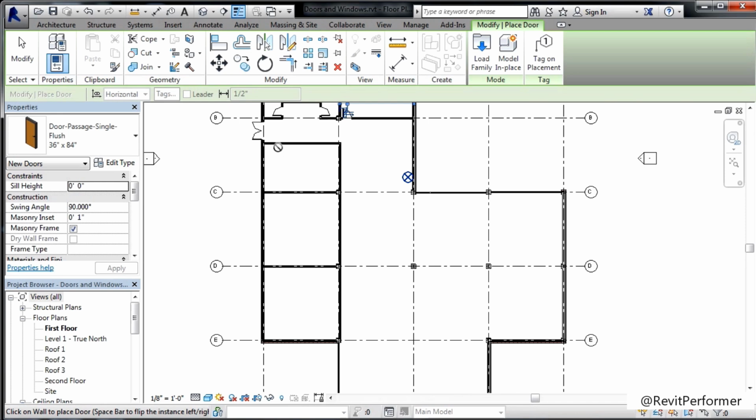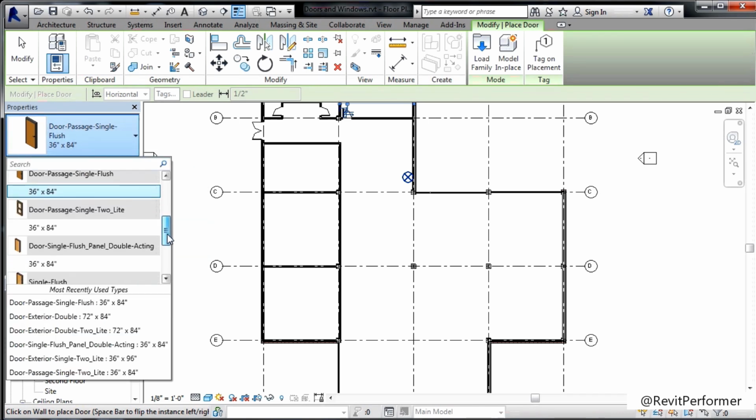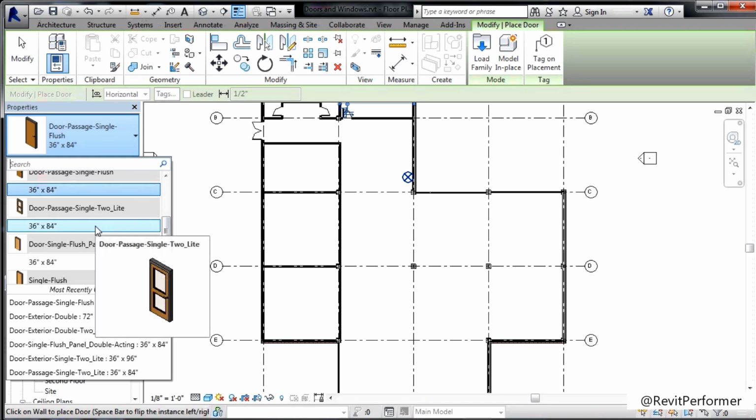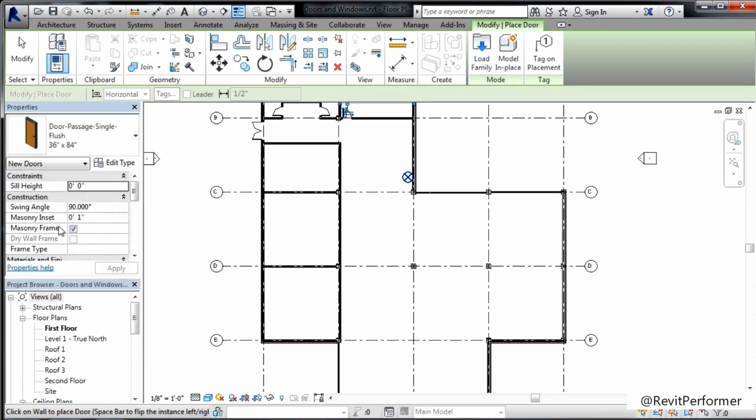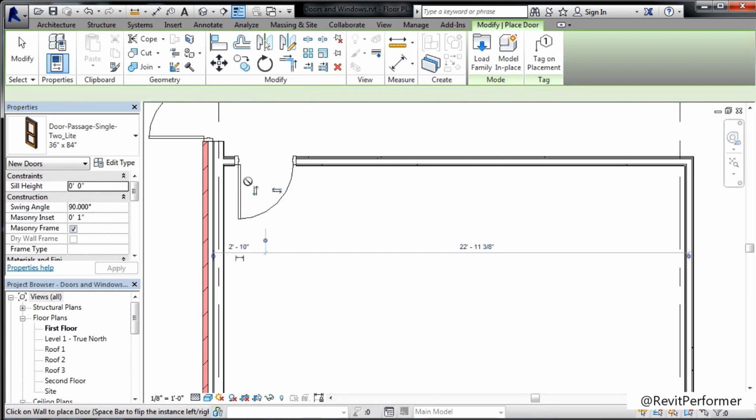I'd like to place a door into this room, a door into this room, then a door that leads from this room into this area, and then place a single door that leads into this big conference room area. So let's come over here to this door passage single flush, and let's choose a different one off the list. Let's choose the door passage single two light door. So select that 36 by 84 door. And now let's place that door and have the door swing into the room.